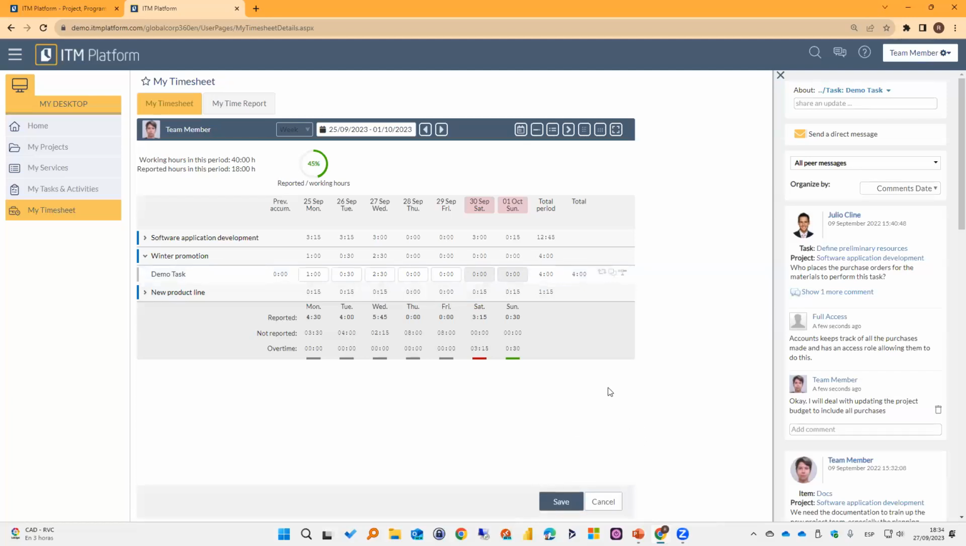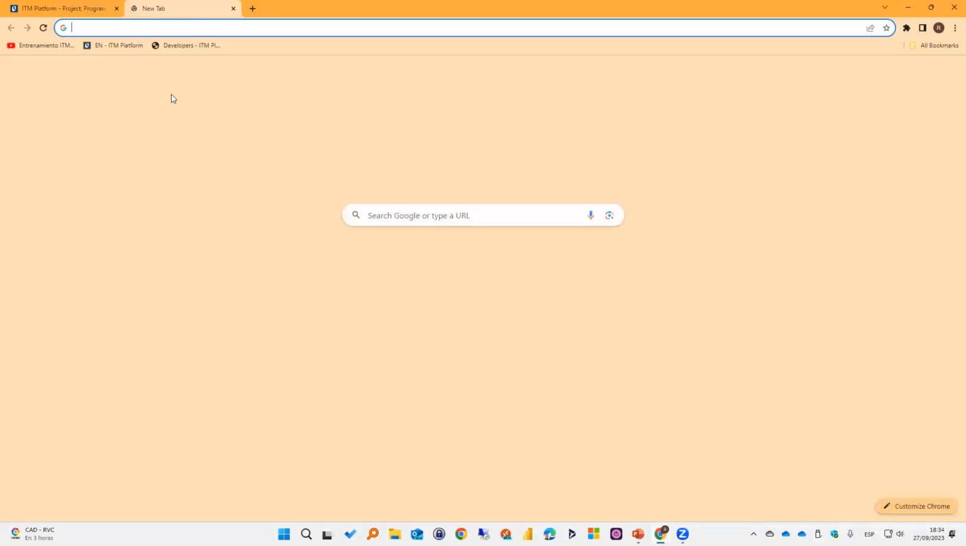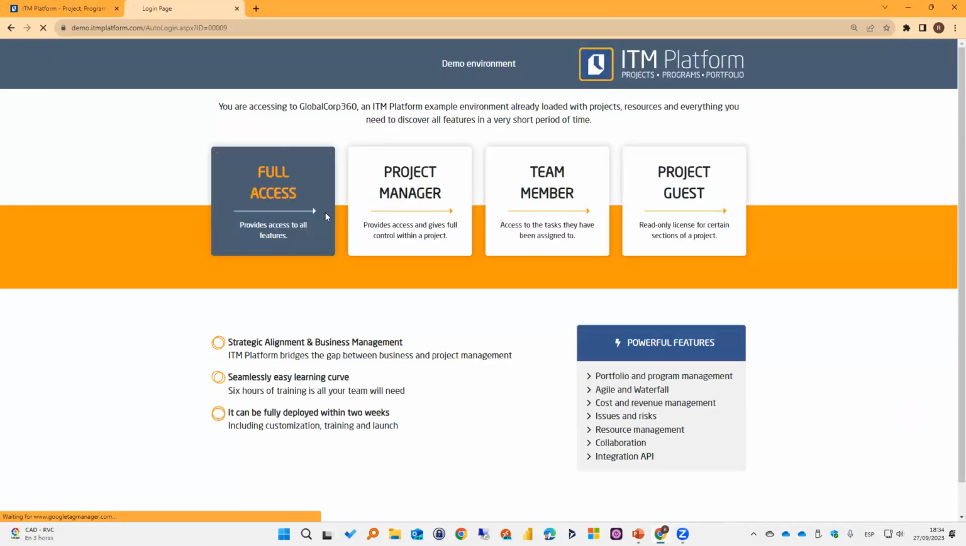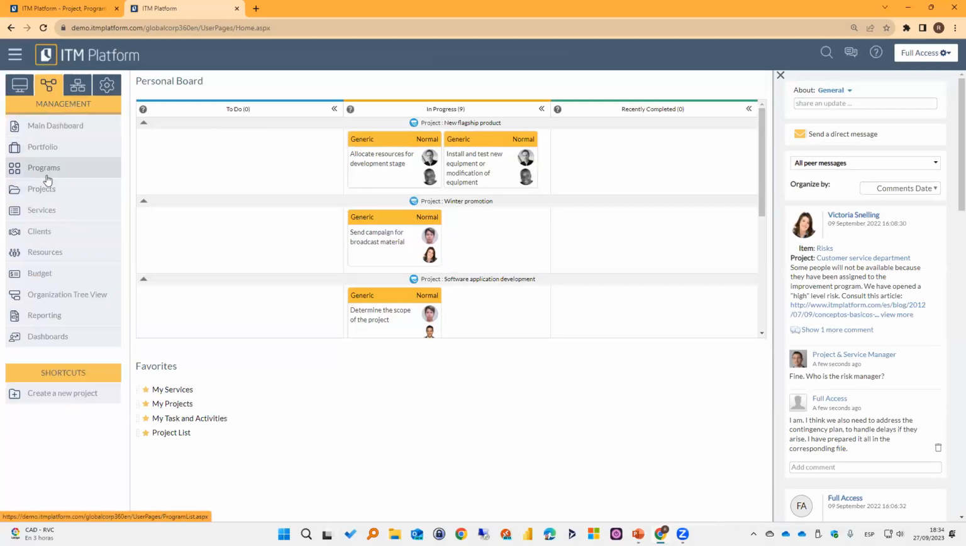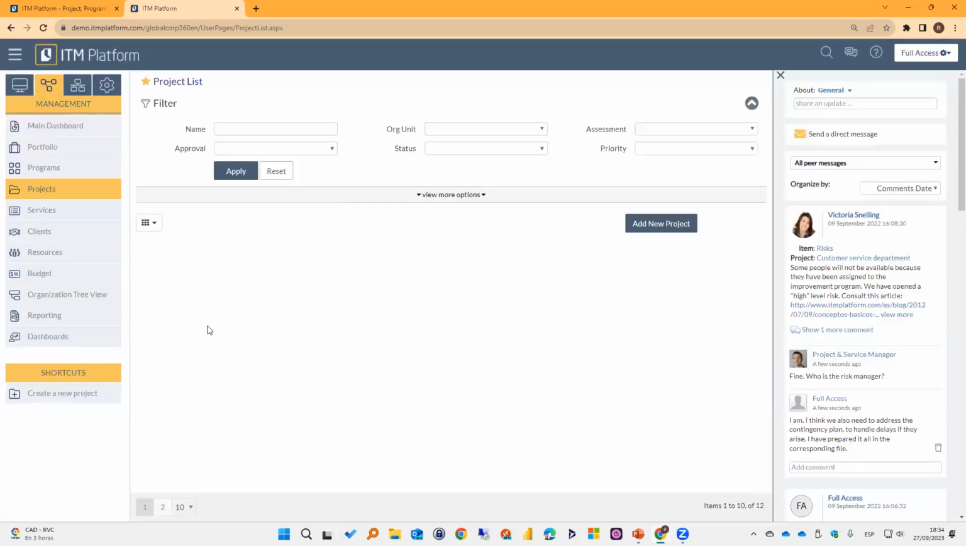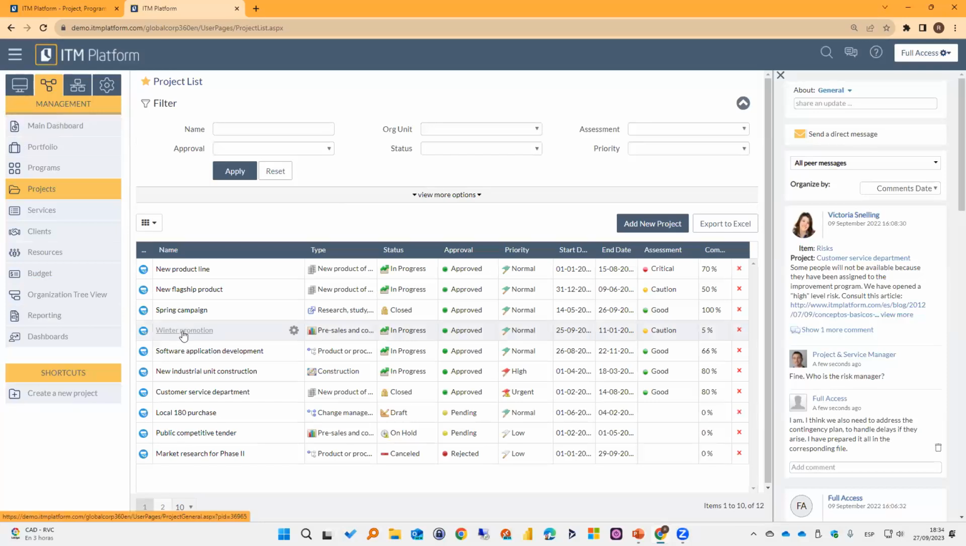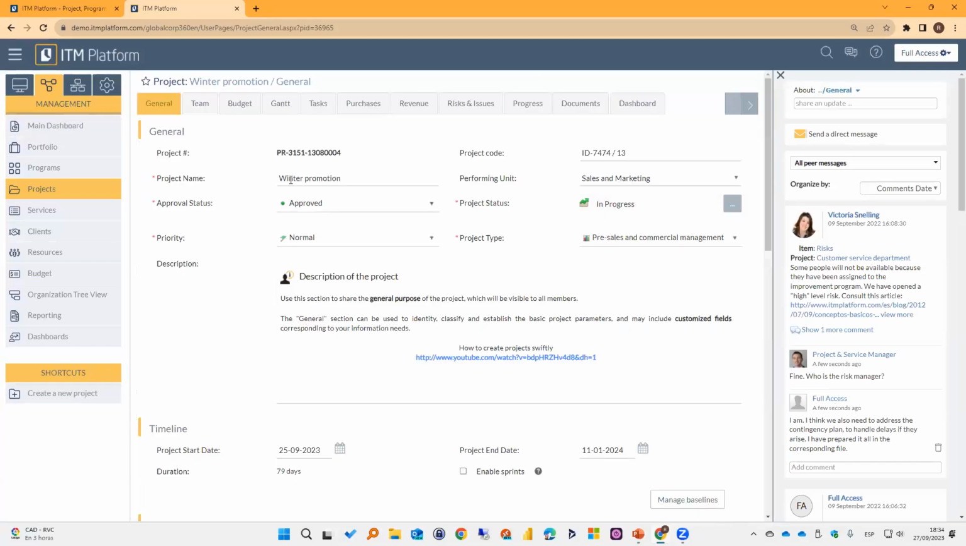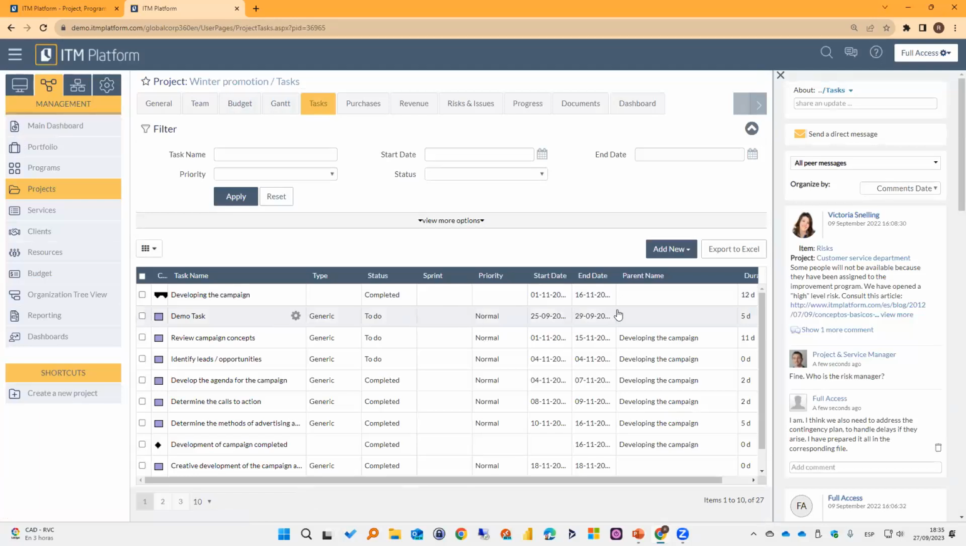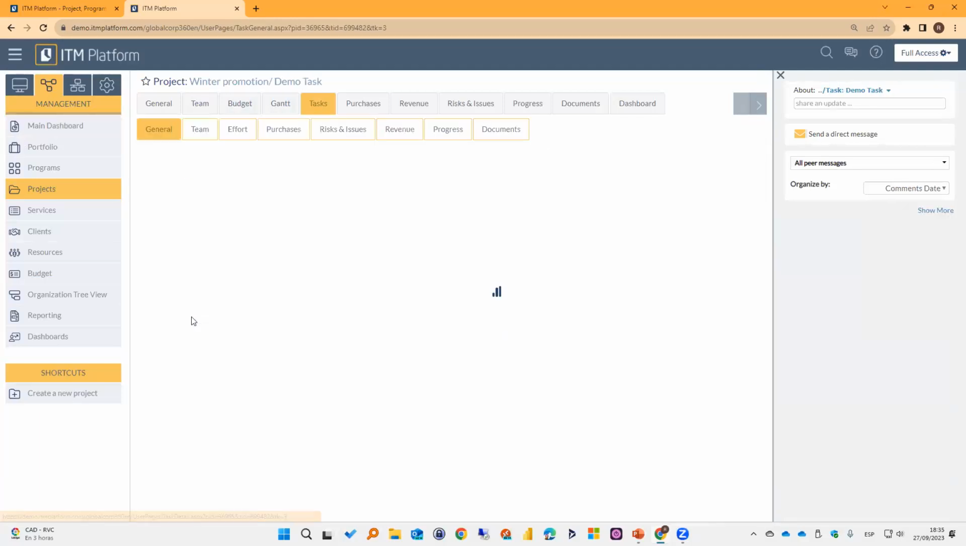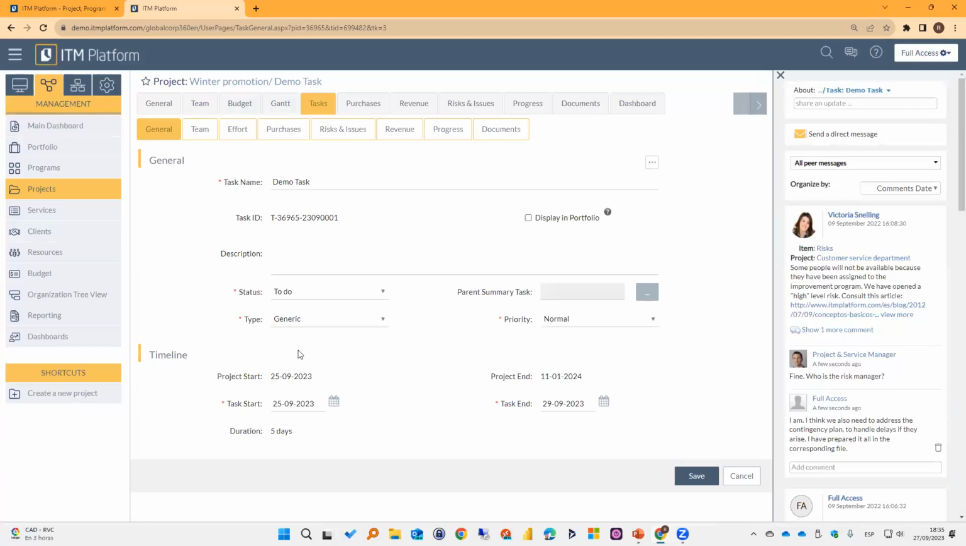All right. I'm entering those values. Let me show you what happens from the project manager's perspective. So again, let's go as a project manager. Let's navigate to that project. It was winter promotion. So if I go to tasks and I display the demo task, which is in here, I can see all the values created by the project manager or confirmed by the project manager.